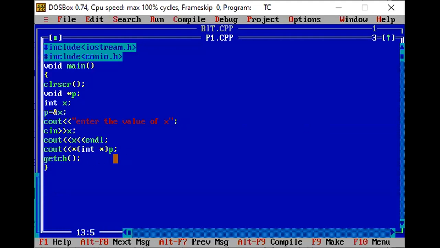That means if you define here your float pointer, there is no need to change the type of your pointer. You will simply change the typecasting variable. Okay, this is called your void pointer.